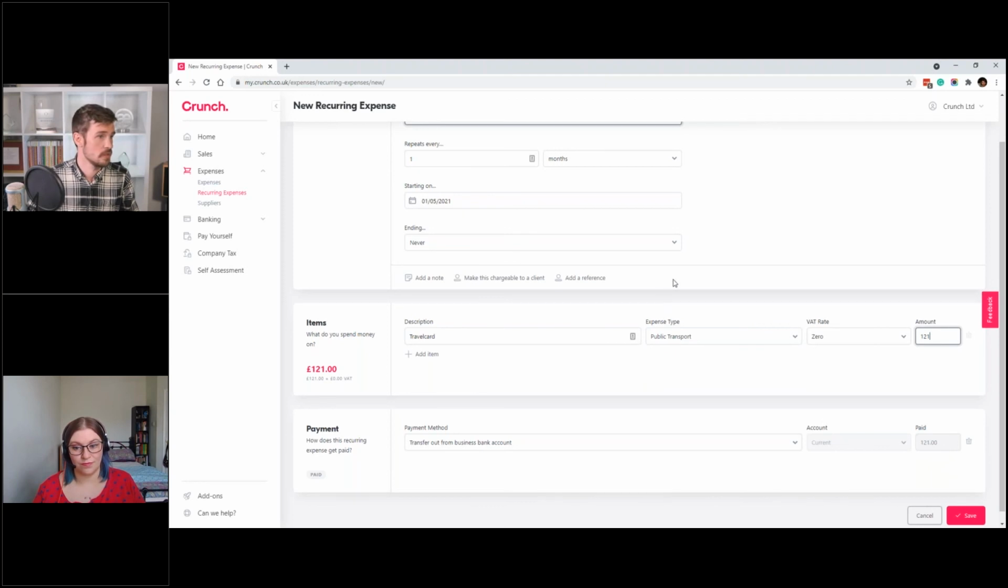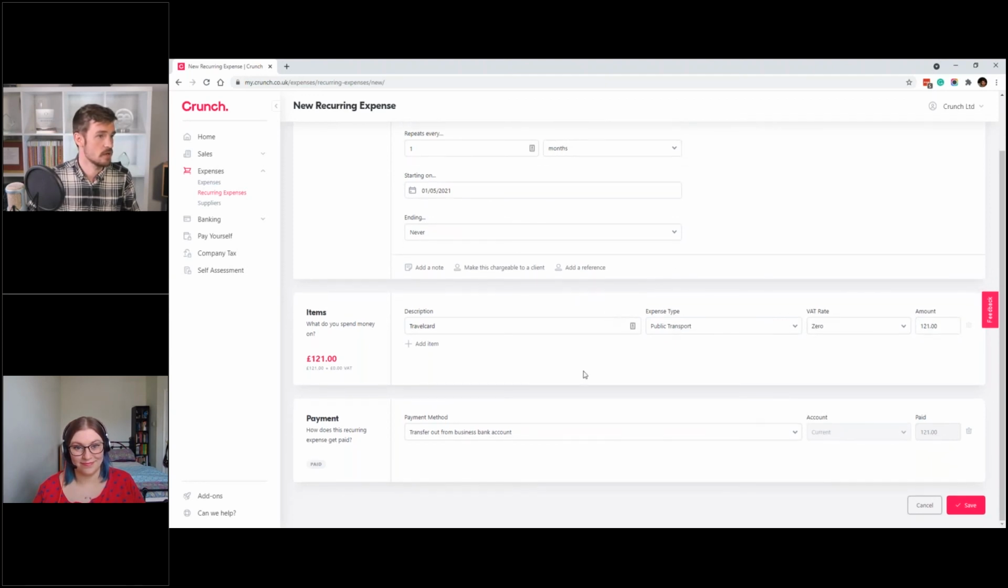Let's go with what I think is the most expensive travel card. Do you know what? It's probably not even that expensive. I bet it's more. Bet you any money it's more than that now. No, we were looking at them the other day. They're very expensive now. Okay, yeah. Maybe I'm being too optimistic then. So I'll go ahead and press save.